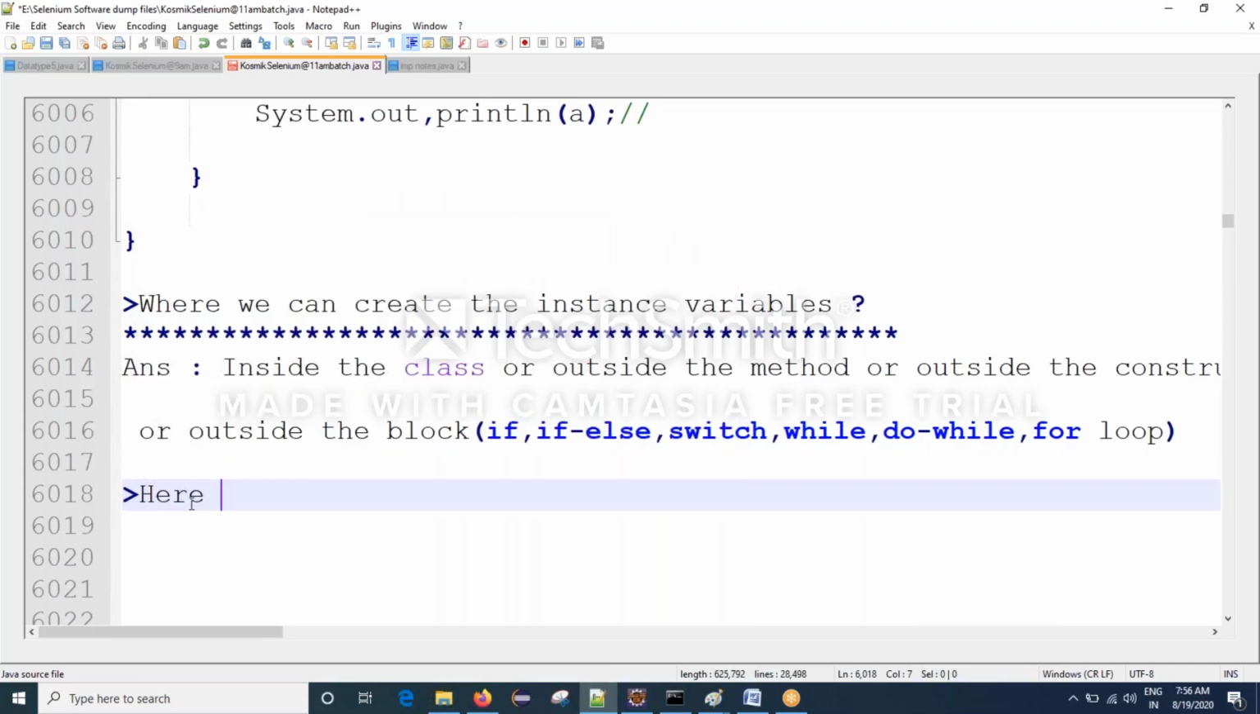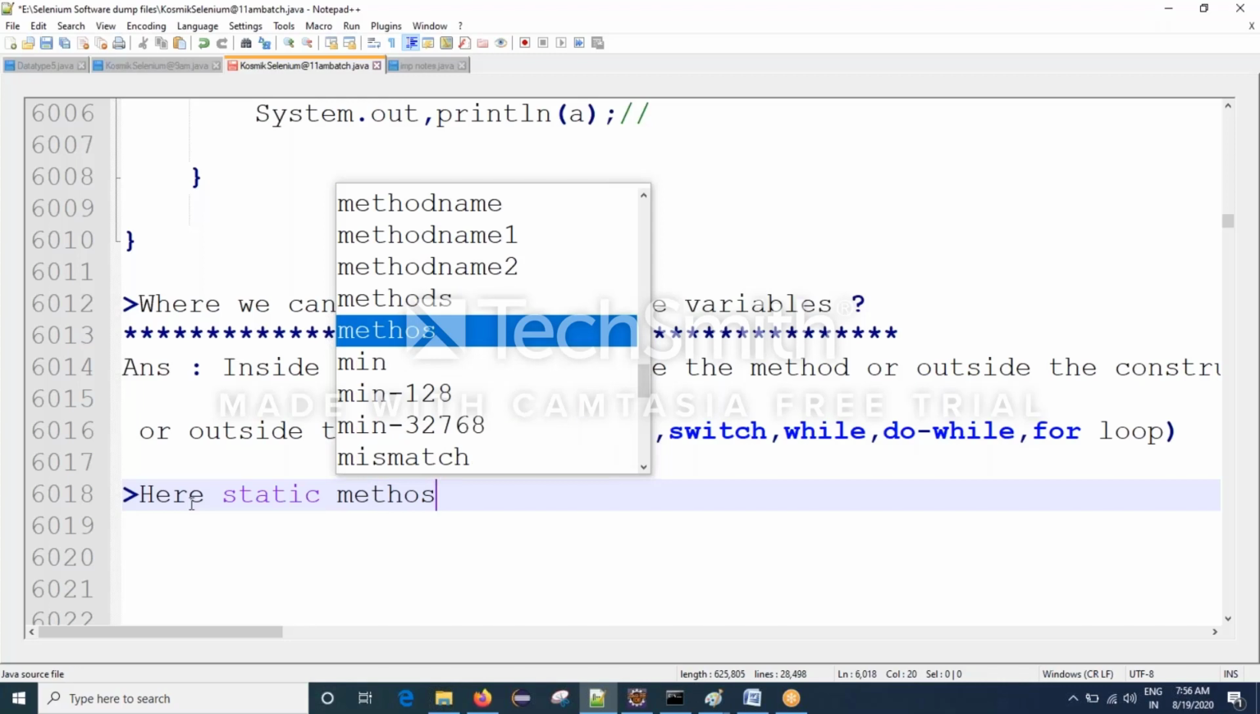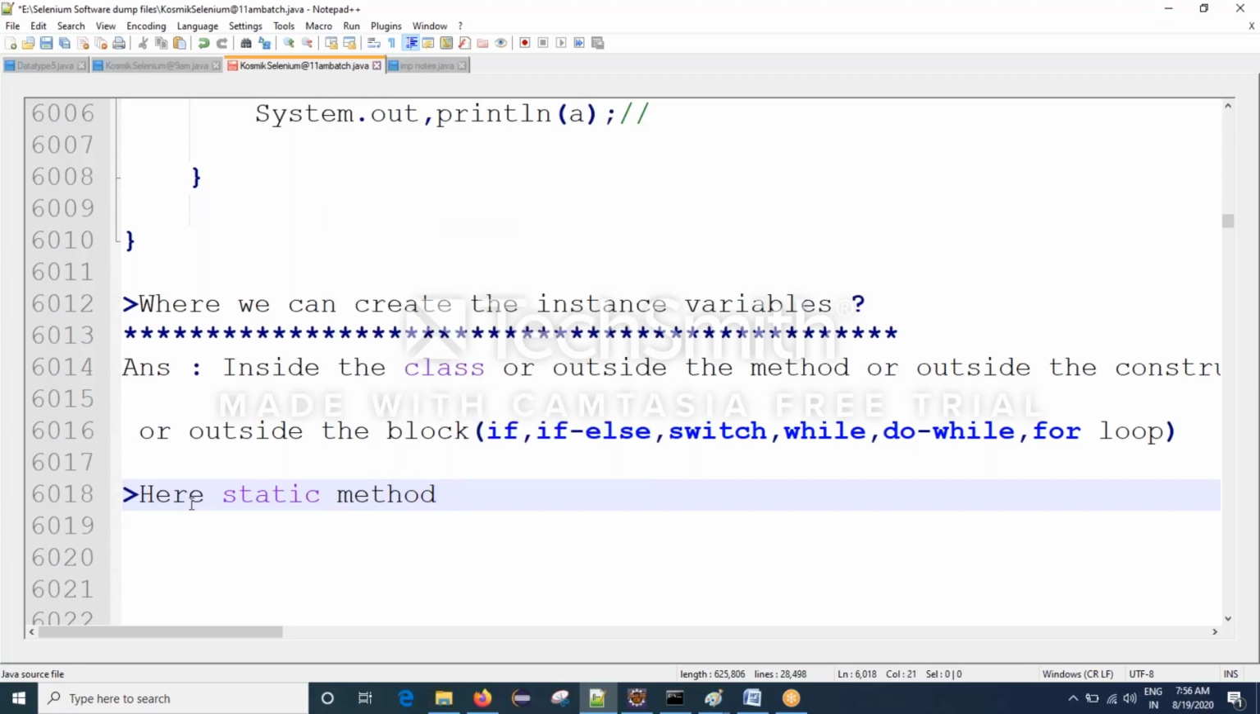Say here, a static method can be declared with the static keyword.